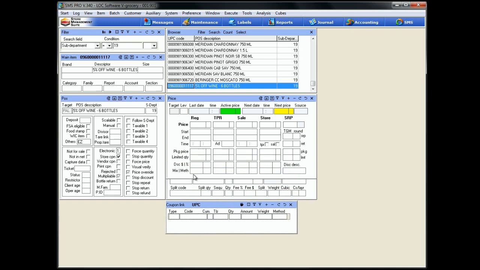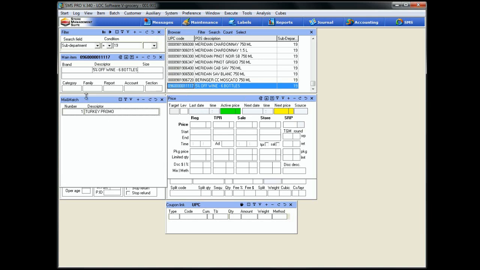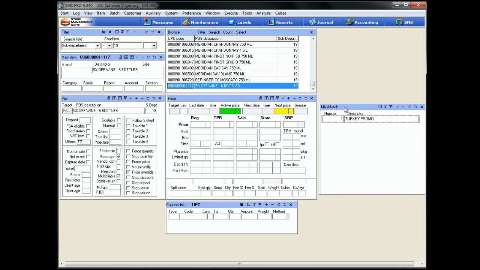We need that because we're actually going to be creating two coupons, one for the 5% discount at 6 bottles and one for the 10% discount at 12 bottles. The mix and match table is used to tell the system which one of the two coupons to use. So to get there, I think it's under auxiliary. Yeah, there it is. Under the auxiliary menu, mix match. Open up that table and we're going to drag it over here to the right so that we can see that. Now you can see I've already got a mix and match set up over here for my turkey promotion that we did way back last fall.